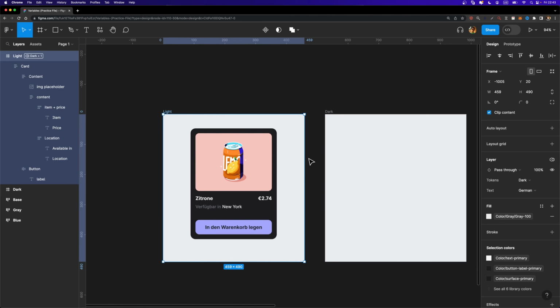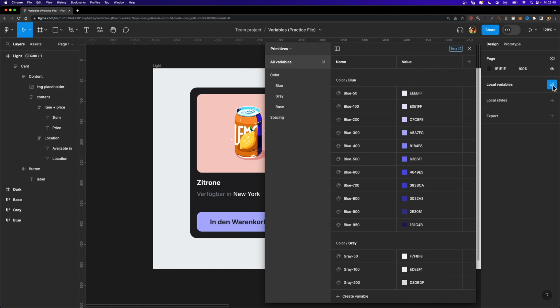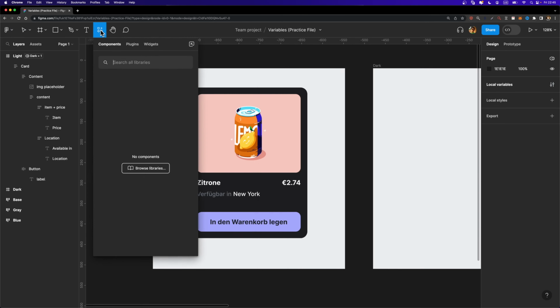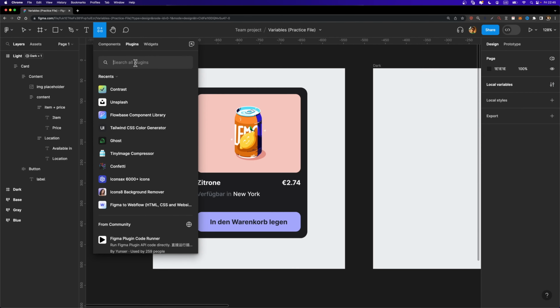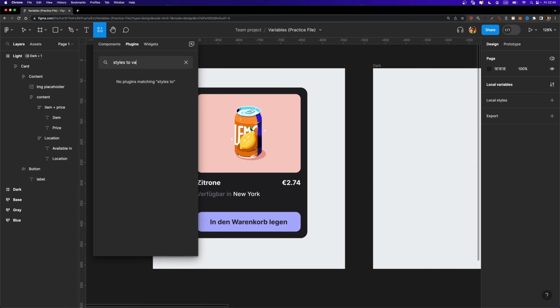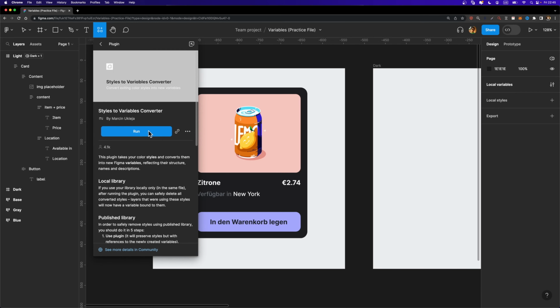If you're working on a project and you already created hundreds of different color styles and you just don't want to go ahead and manually create all these primitive variables, I have good news for you. There is a plugin that you can use. If you just look for styles to variable, there it is, this one. You can just run this plugin and it will automatically create variables for you based on your color styles. So it converts all your color styles to variables in seconds. And that's amazing, isn't it?